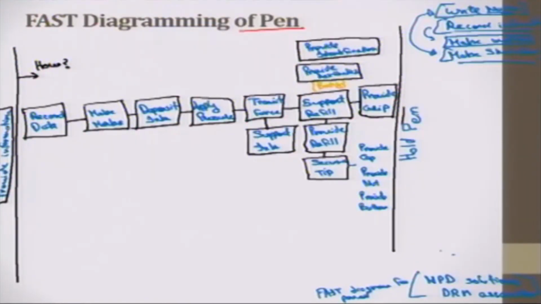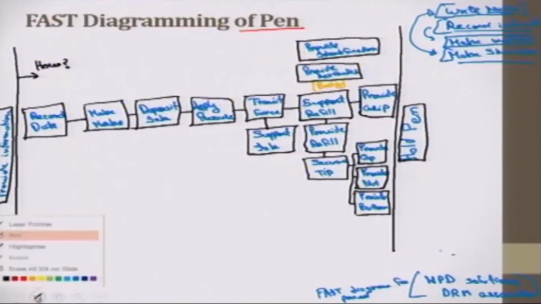So let me enclose these into the boxes here. And these are linked. Any alternative can be used. So this is my FAST diagram of a normal pen. Okay. So my scope of study is here.